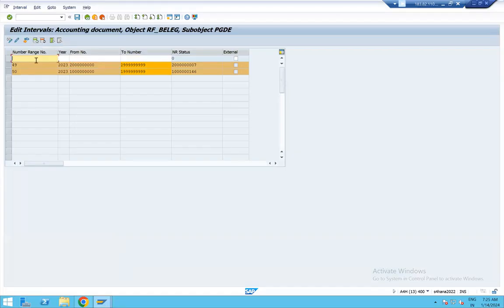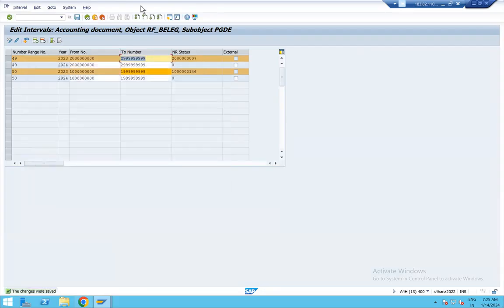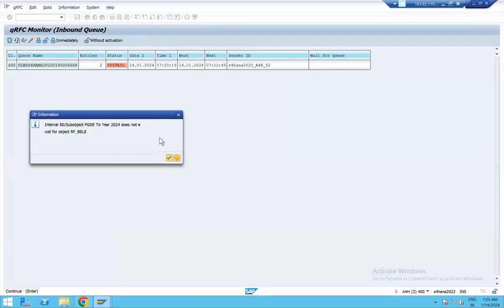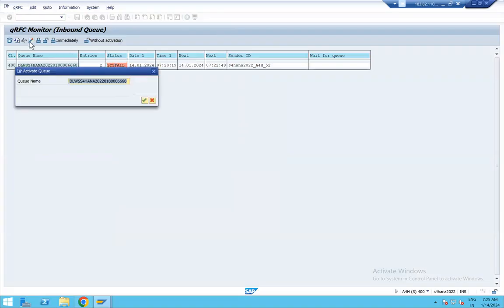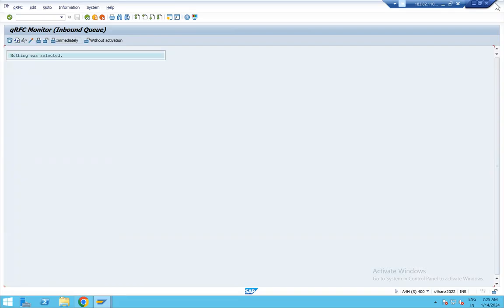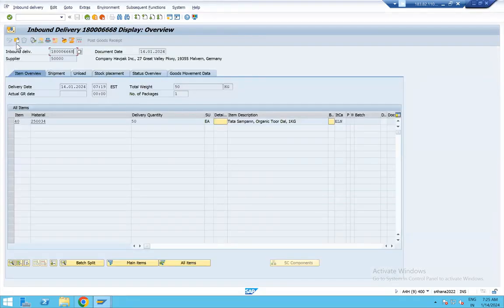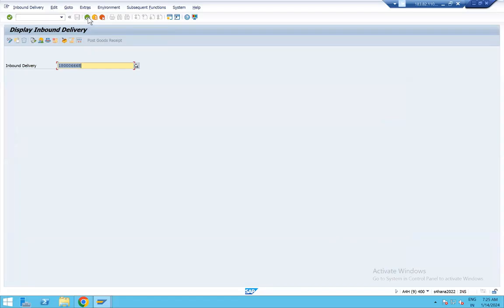Insert line. 50, it is asking. 50, 2024. And I can copy the same as well because it is a new year. Okay, and I can also put 49 so that I don't get this error for 2022. Save. Okay, changes saved. Now I'll just process this. See, it is gone. Now, if I look at the document flow over here, okay.